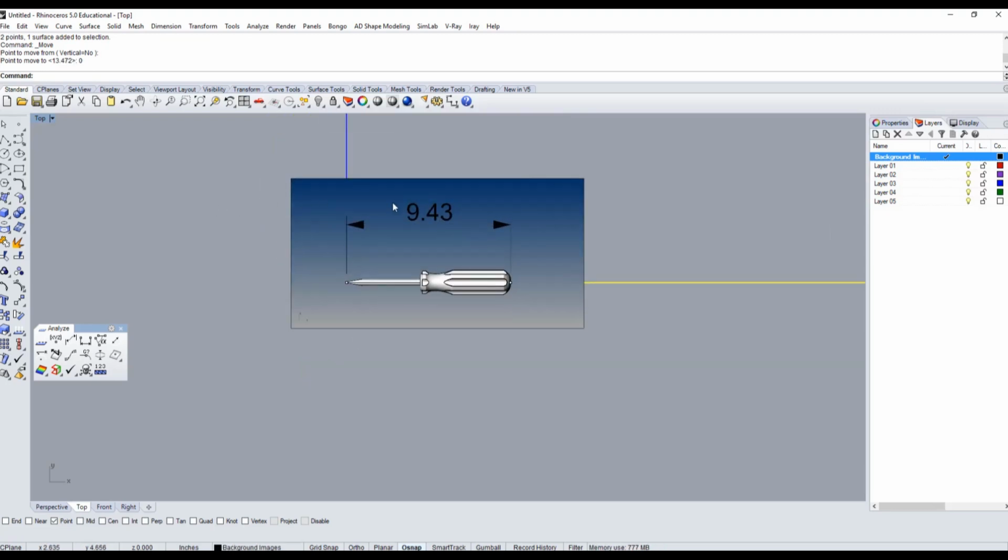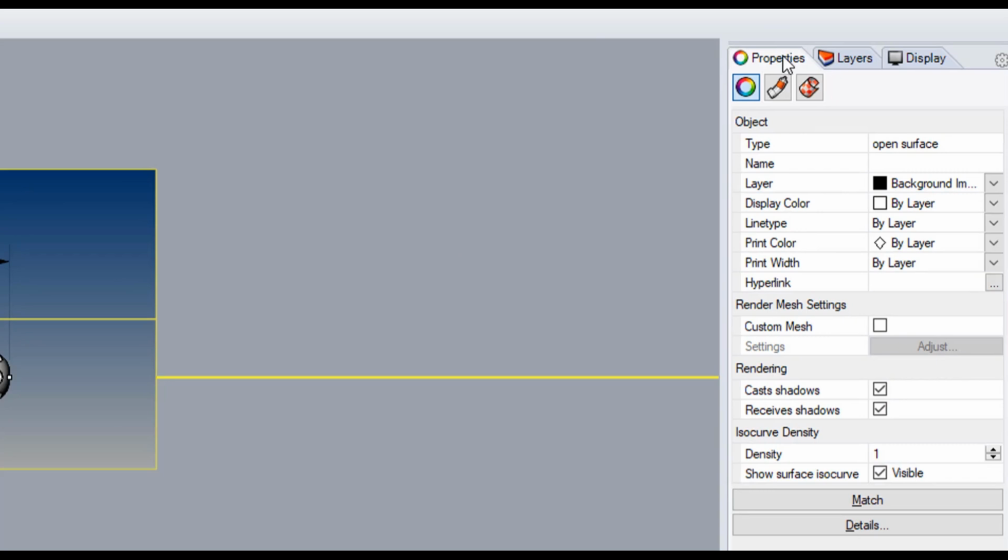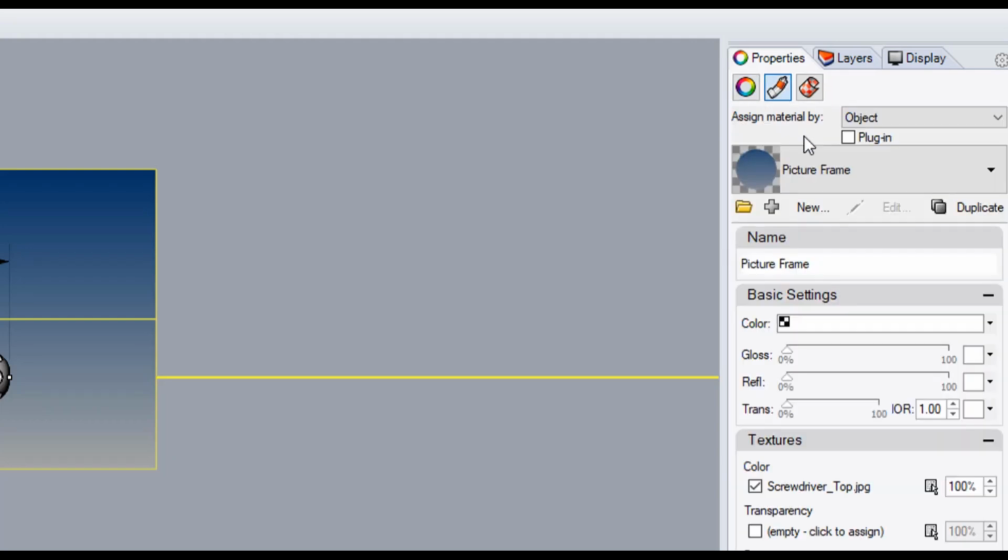Okay. Now I want to make it a bit transparent because it's too opaque. I want to be able to see my axis. So I select my picture frame. I go into the Properties tab, and I go into Material this time. I go to the second icon where it's written Material. And now you have a bunch of settings for your picture frame. You can see it's called picture frame in this case.